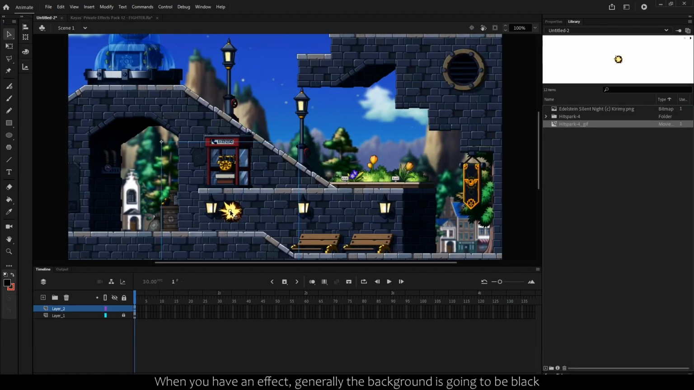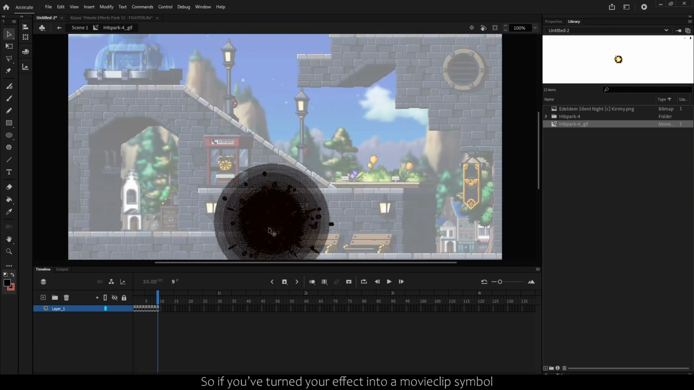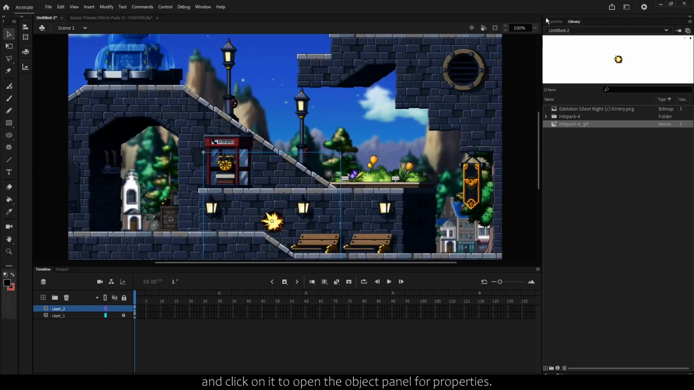Effects are usually pre-animated PNGs compiled by others and shared, so all you need to do is copy and paste them. When you have an effect, generally the background is going to be black, or the effect itself might have black bits in it, or darkened bits that don't look appealing. So, if you turn your effect into a movie clip symbol, you want to drag it into the timeline where you want it, and click on it to open the object panel for properties.